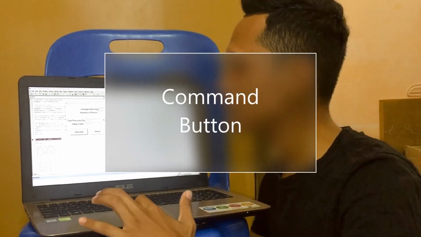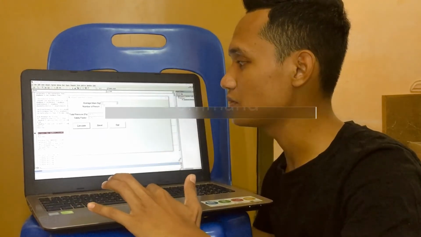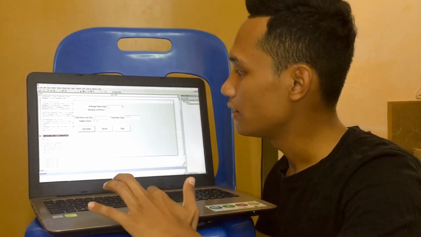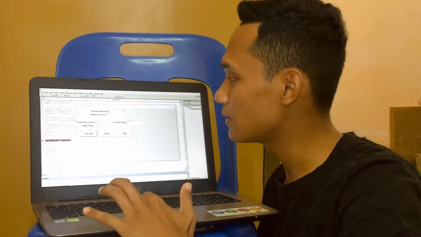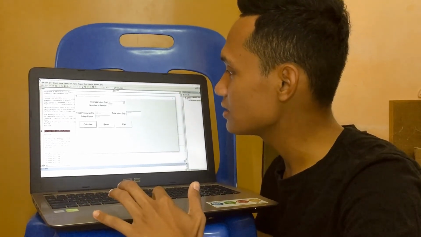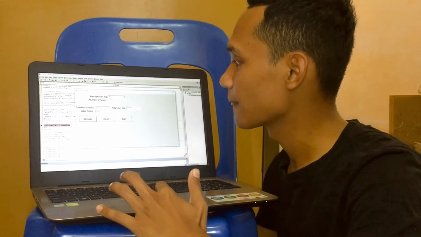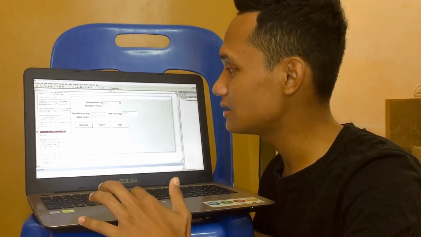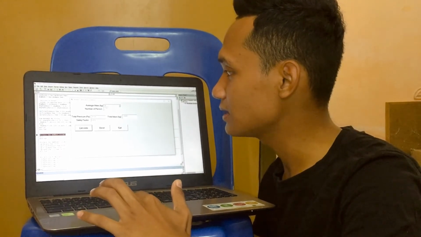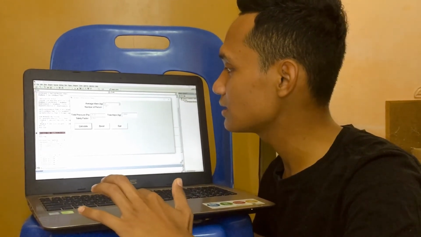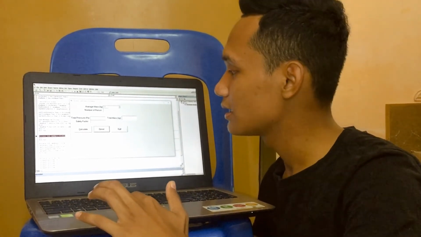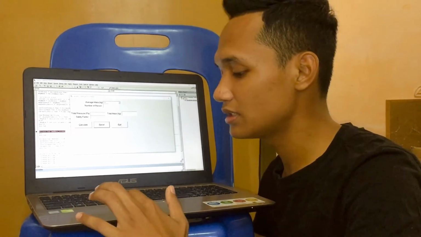For this interface, we use three command buttons, which are calculate, reset, and exit. If we click the calculate button, we can calculate the total pressure, total mass, and safety factor. If we click the reset button, it will clear the number of persons, total pressure, total mass, and safety factor. And after we click the exit button, it will close the interface.